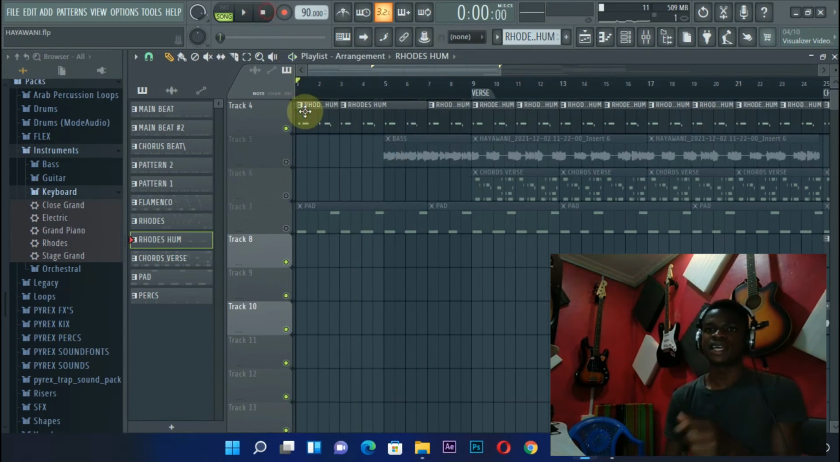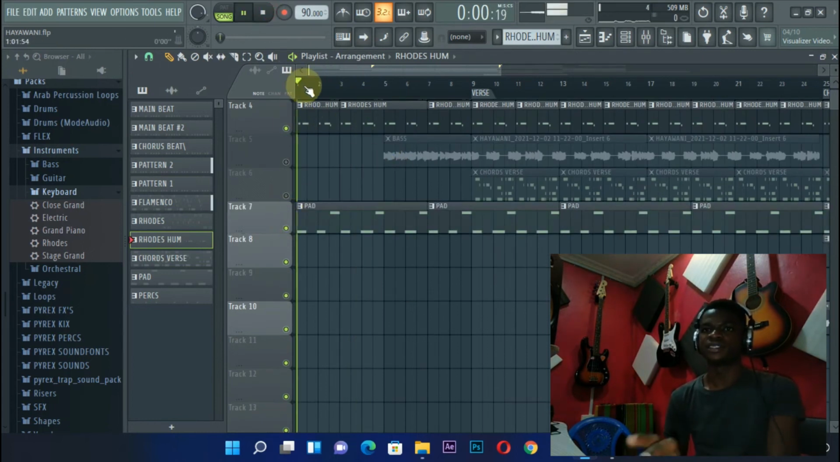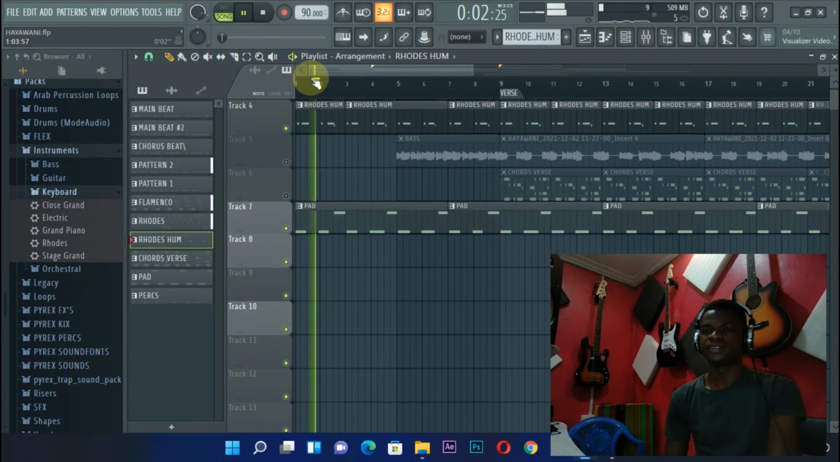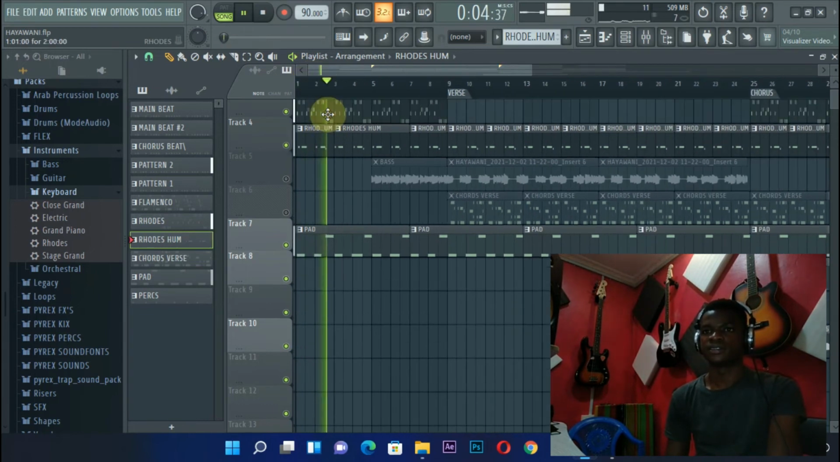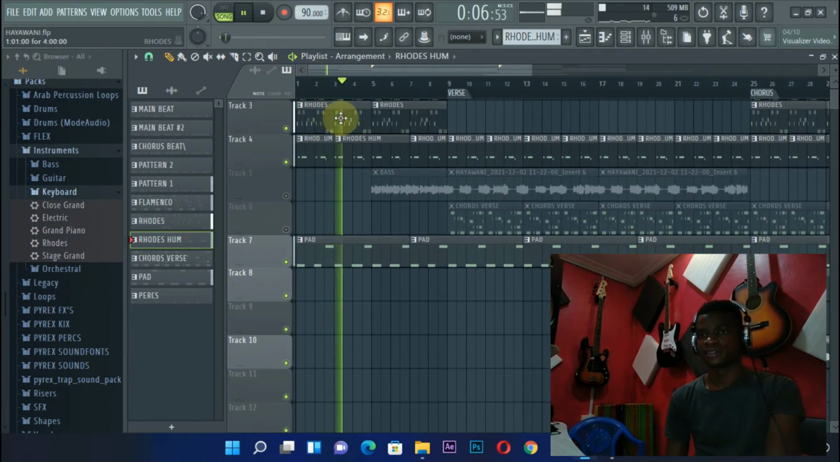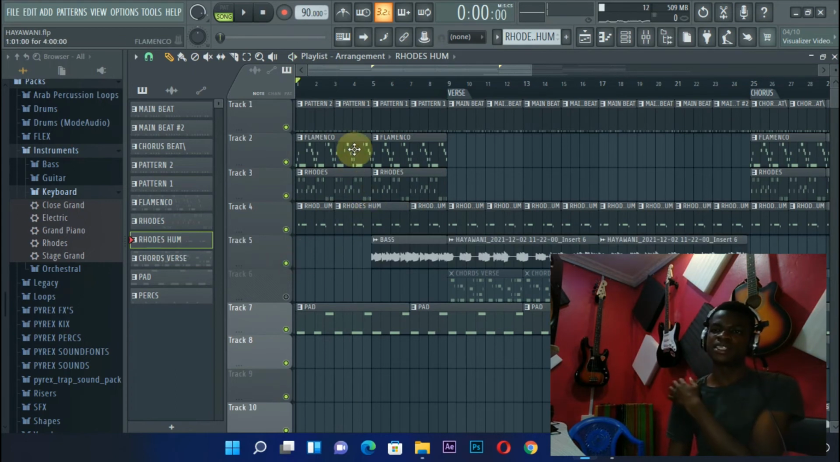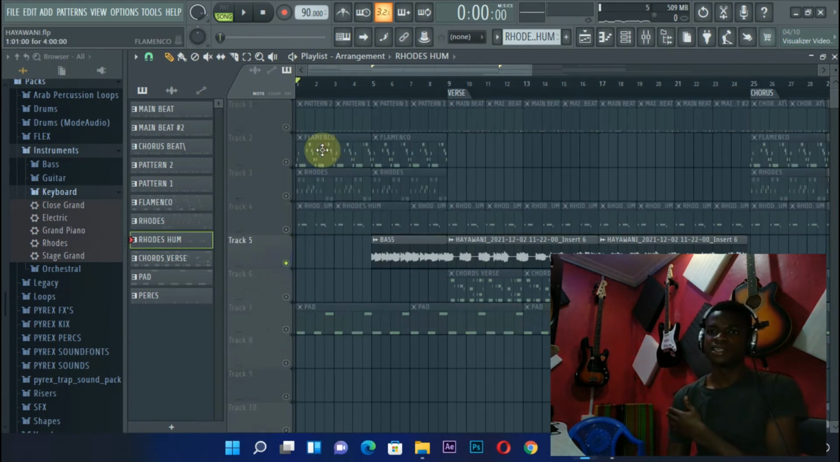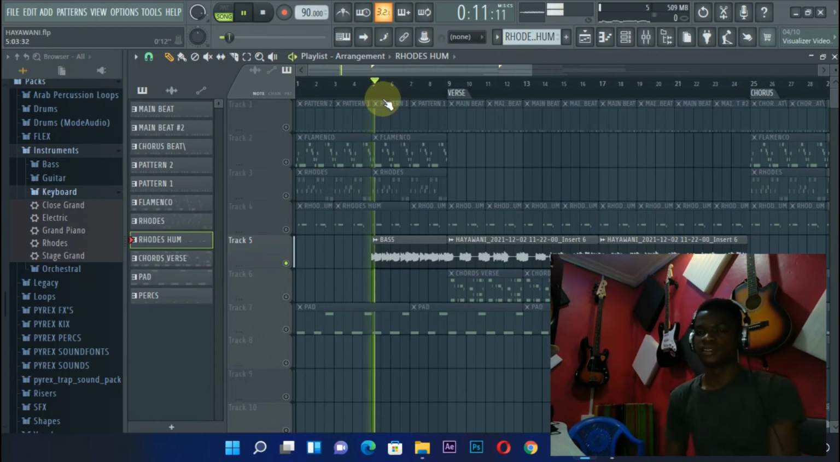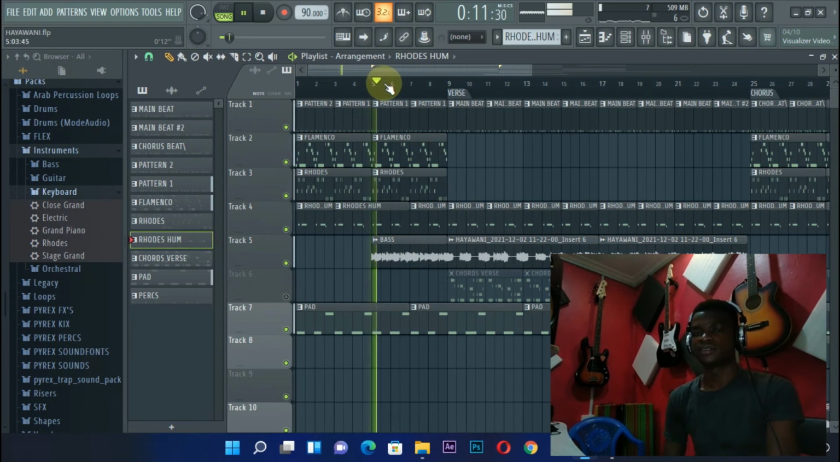And now let us add the pad. Here I switch it on. Okay, and then now I add a bass guitar. The bass guitar is playing, let me solo it. The bass guitar is playing the same melody, but a lower octave. Yeah, something like that.